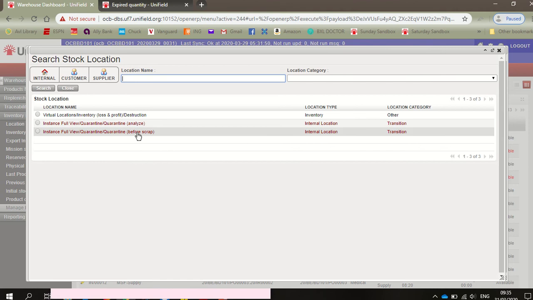So the quarantine before scrap is the location that you move items to that you know will ultimately be destroyed, and this is where expired items go, or damaged items that can no longer be used, are no longer safe or validated for use by the reference, usually the mission pharmacist, or if it's a technical item, it could be the logistics coordinator, etc.